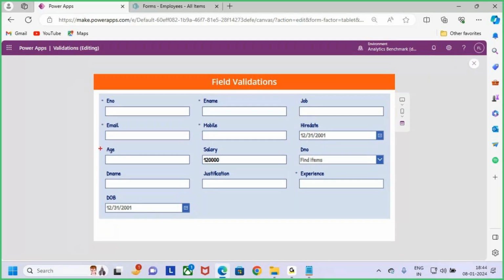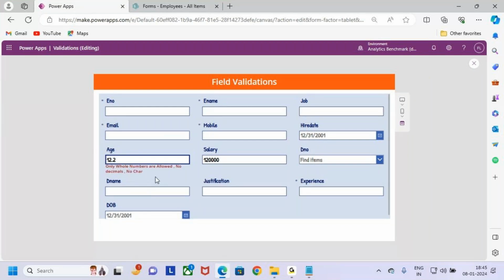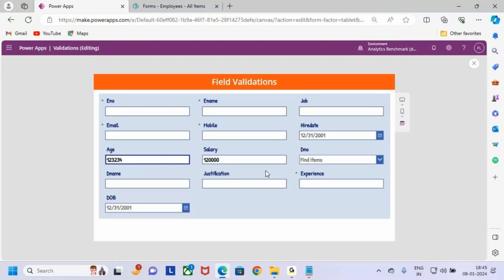Now see, by default it is not throwing any error message. Now see, whenever I go and enter any decimals, it is throwing the error message. And also whenever I insert any characters, it is throwing the error message. Whenever I insert only whole numbers, then in this case it doesn't throw any error message. So into this age data card, now I am able to enter only numbers, numericals.